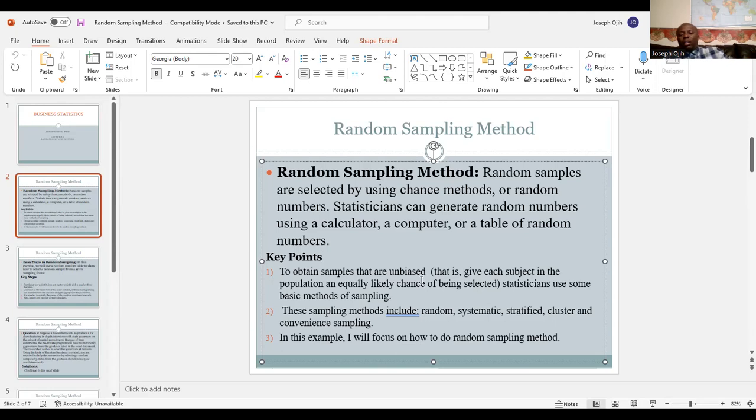Statisticians use some basic methods of sampling. Notable among them are the simple random sampling, the systematic sampling, stratified sampling, cluster sampling, and combination sampling. But for this exercise, for this topic, we will focus only on the random sampling method. Okay.